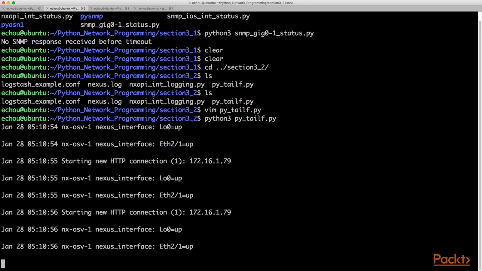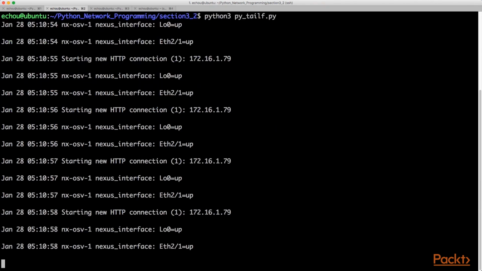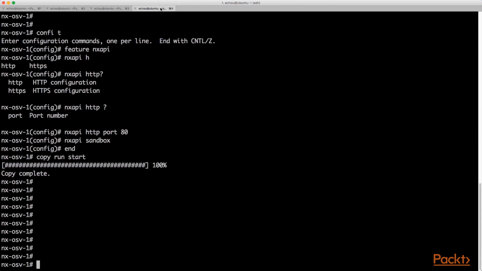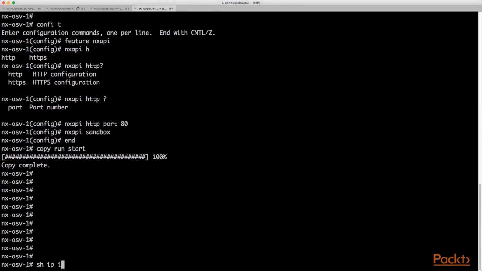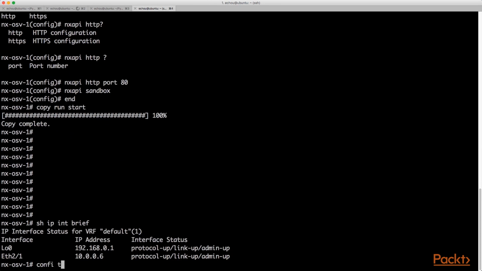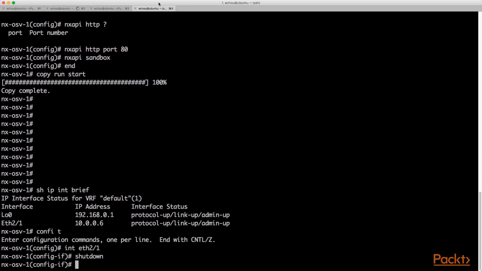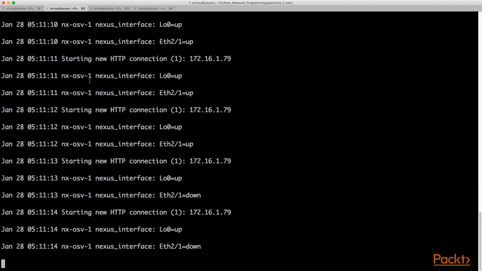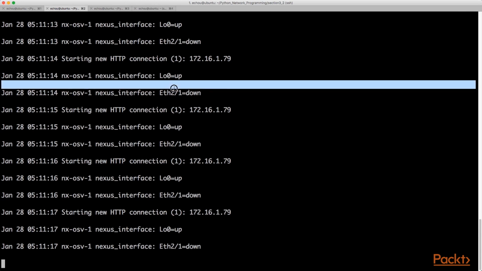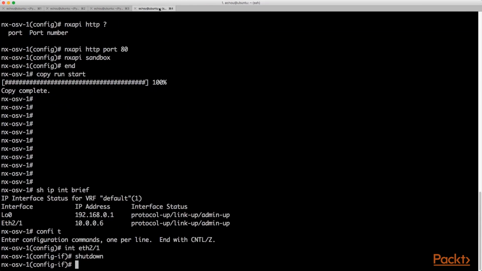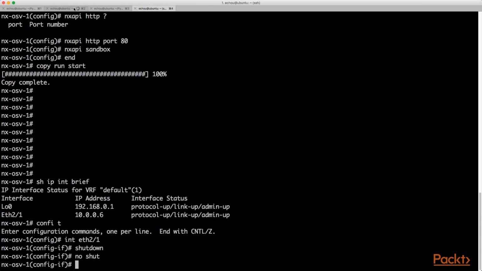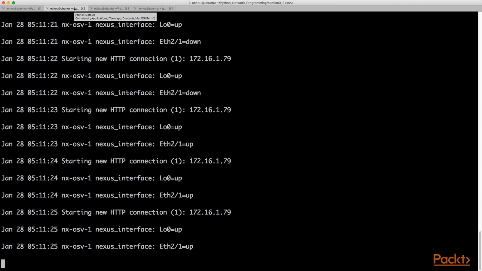So as you can see, I'm just tailing that event. And let's go to the Nexus device, and let's look at the show IP brief, and let's just shut down Ethernet 2.1. So we're shutting it down, and we could see that now Ethernet 2.1 is down in this case. Now let's no shut it, and now it's becoming back up.